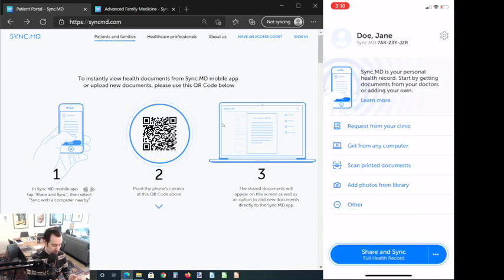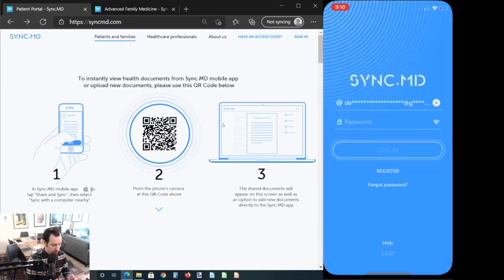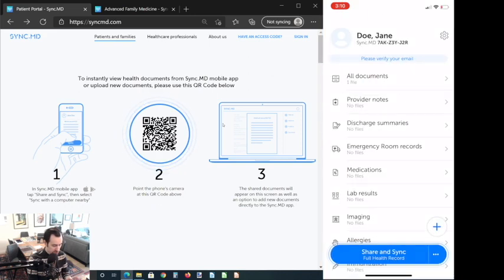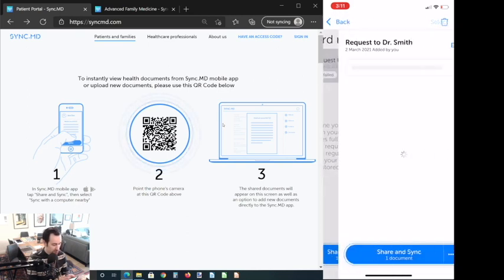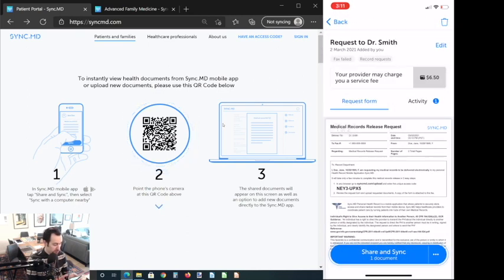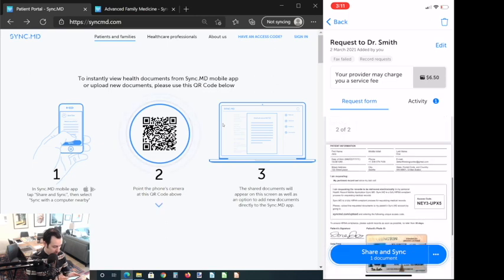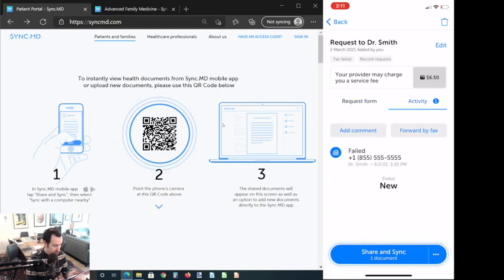So now that I hit done, I'll need to just refresh my app here to be able to show you that the new request has been created. So if we go here to record requests, we can see that Dr. Smith, that I have an electronic record of the form that I created and delivered to him. So I can see that here in full quality. I can zoom in and out. And I can also see an activity log. So I can see the history of what's been done with this request.